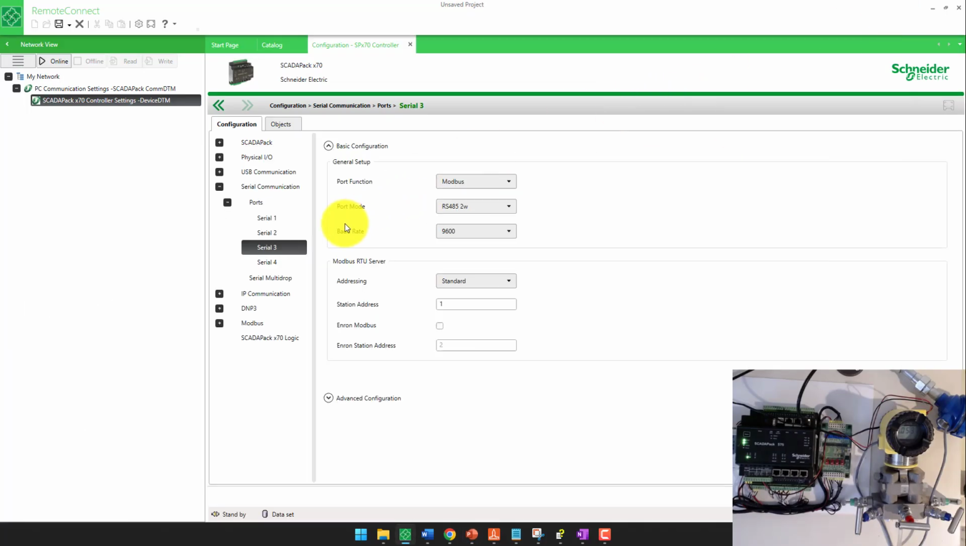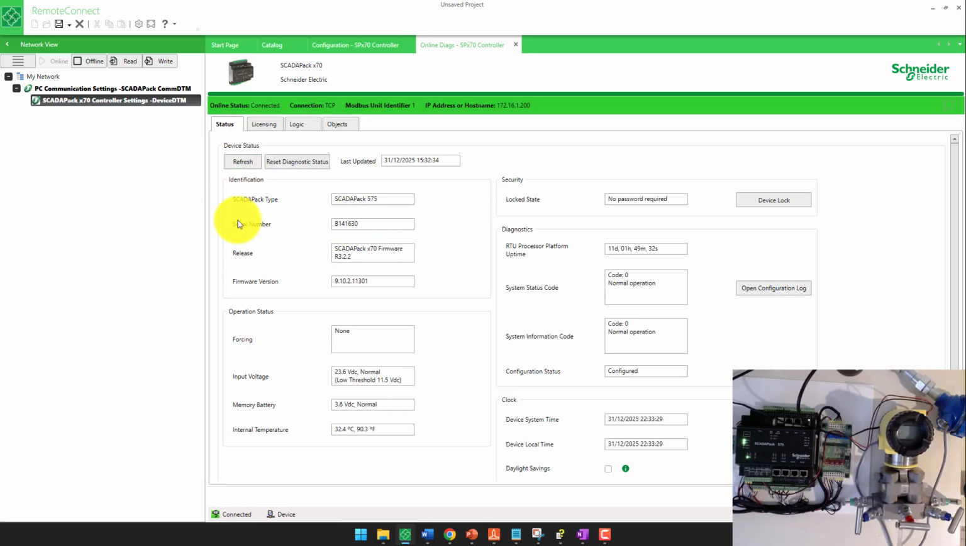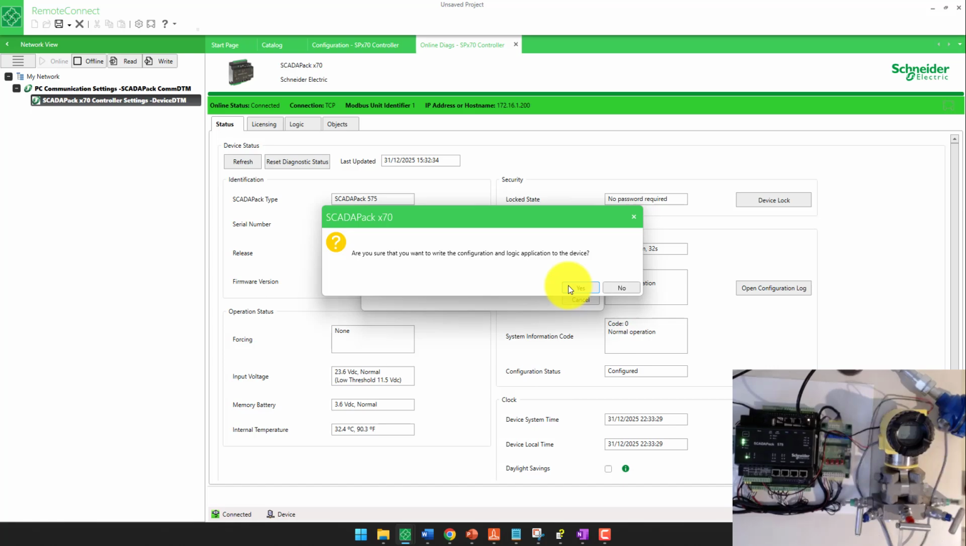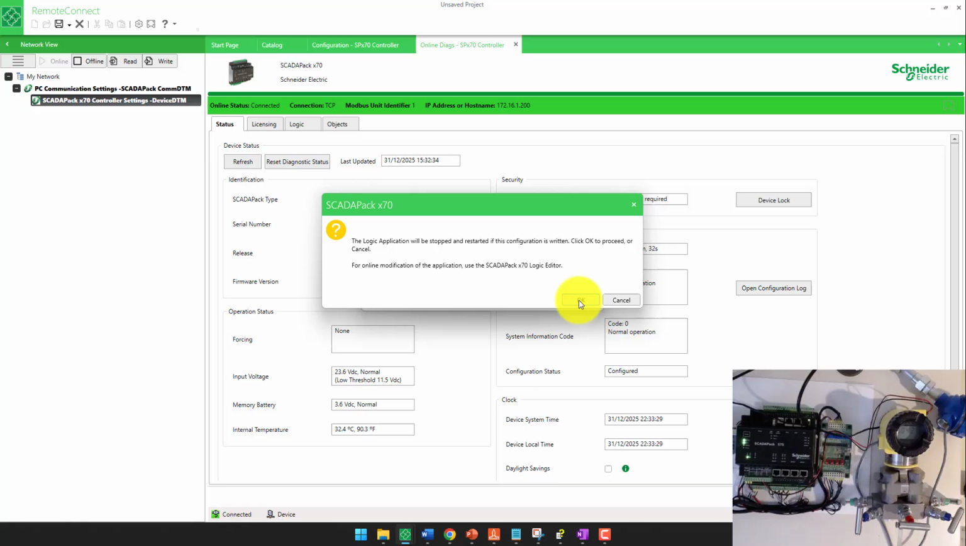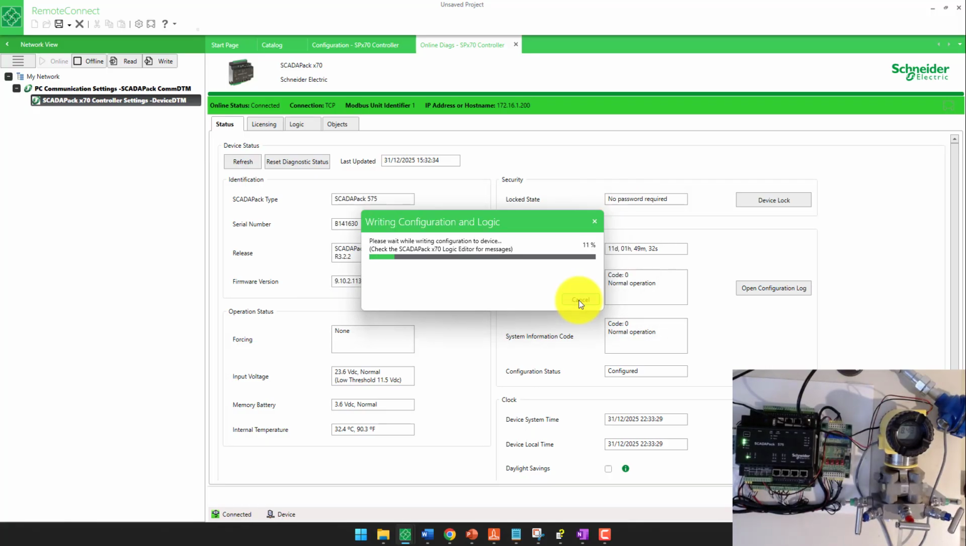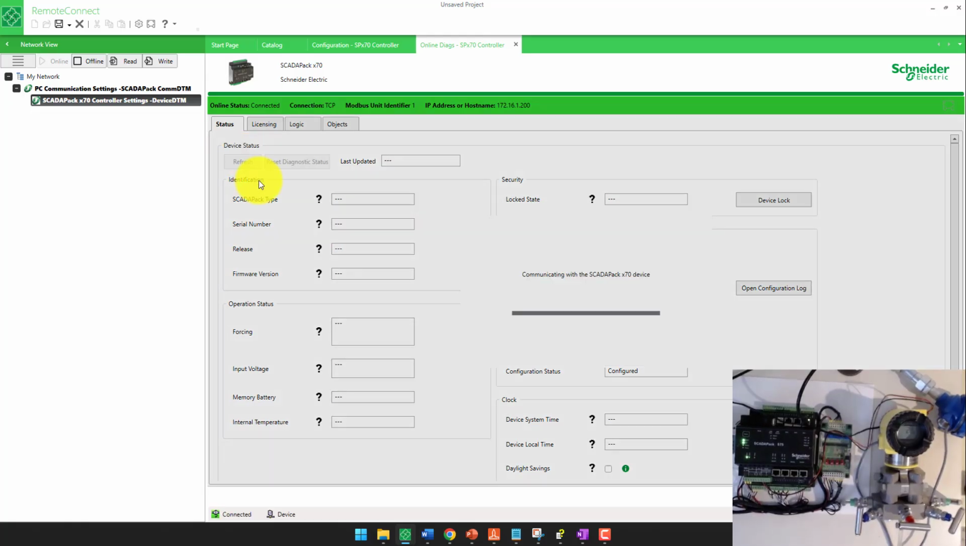So now we have that connection all figured out. We have the SCADAPack all set up. We could just go online with the SCADAPack and write the config that we have to make sure that's in the SCADAPack. Hit refresh. We're showing we're connected. We'll go write this config. Hit OK. Just going to stop the logic, but this is a test bench SCADAPack, so it's fine. Hit OK. Hit refresh again.